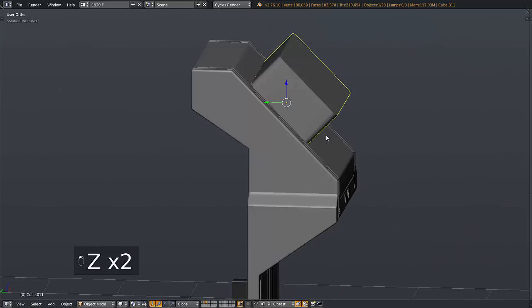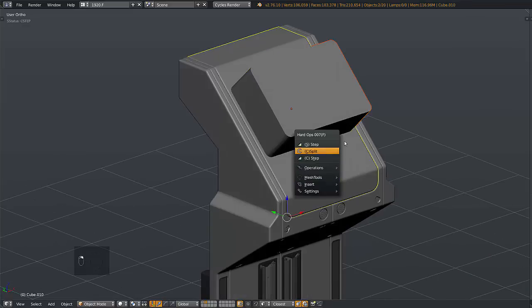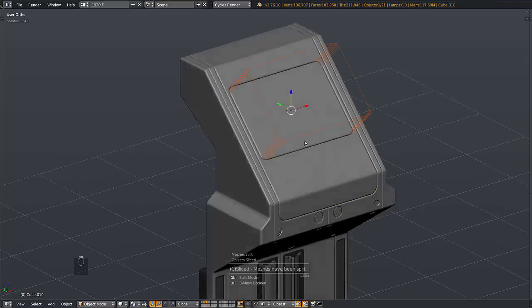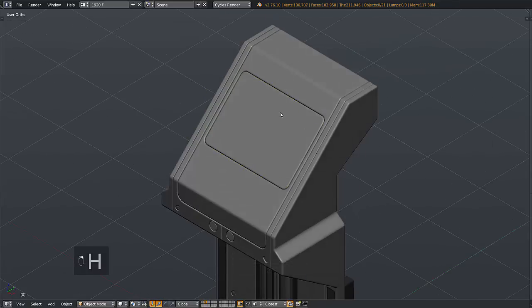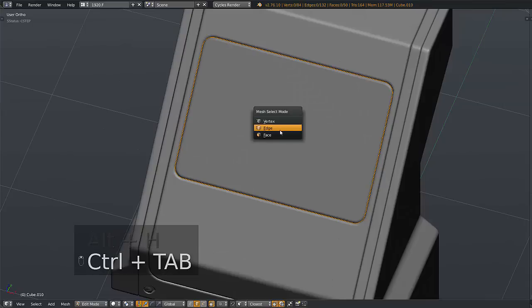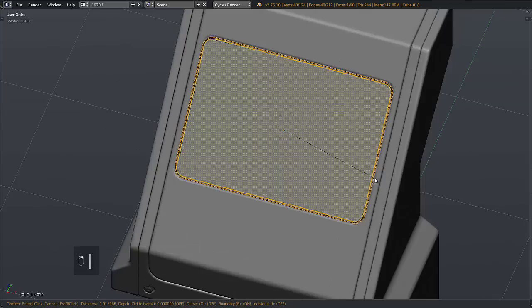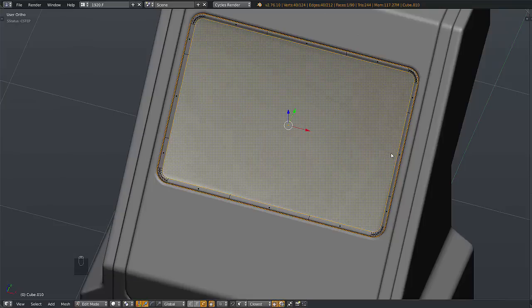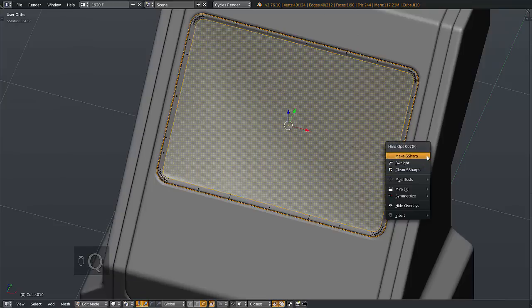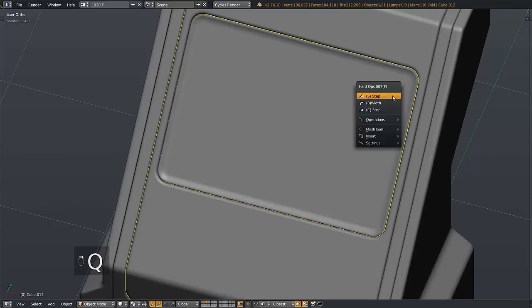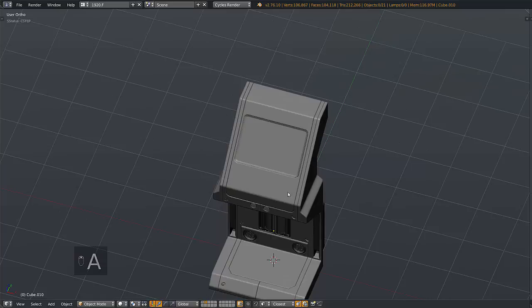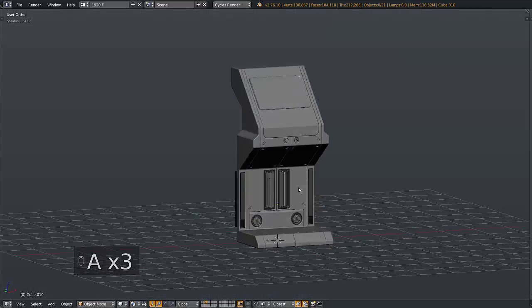So from here, instead of cutting it out and rebooling, I'm just going to select it and C-split and just cut that out. So with this shape, I'm going to extrude inwards. We're going to cancel that bevel. We'll push this down. Actually, we're going to reinstate the bevel, but we're going to lower the width. So now we have our screen in here.